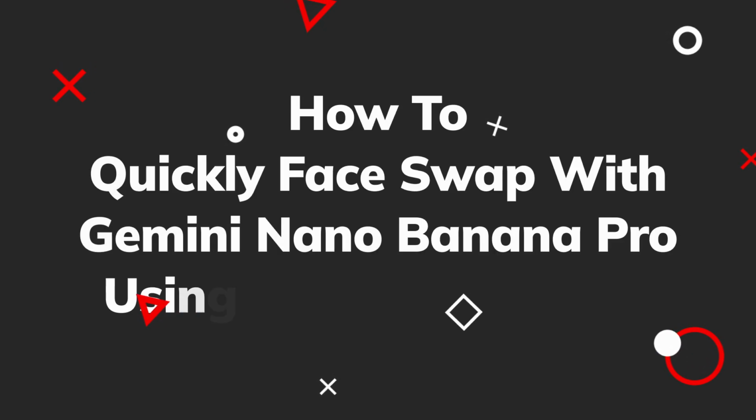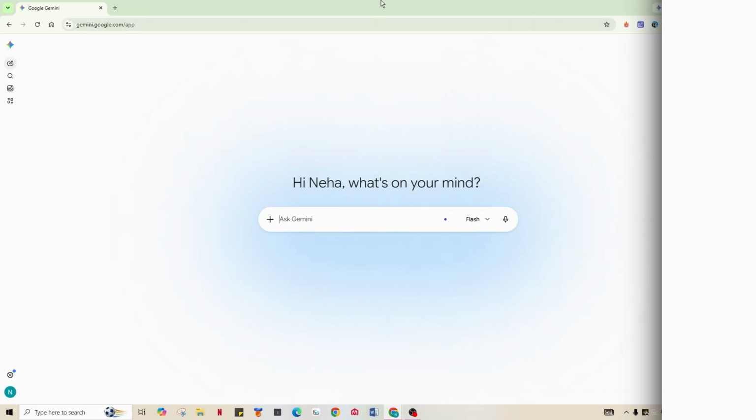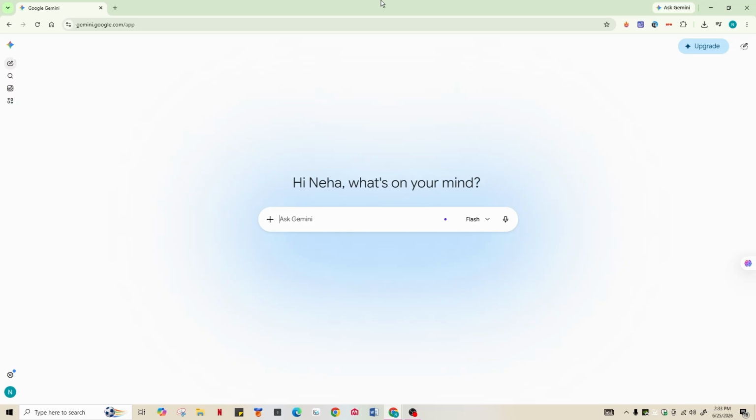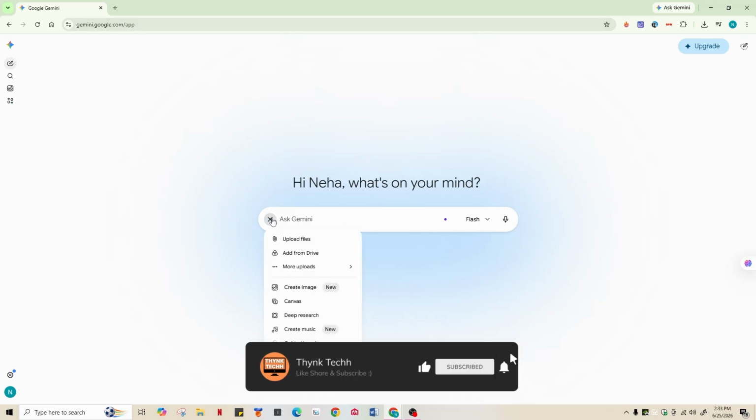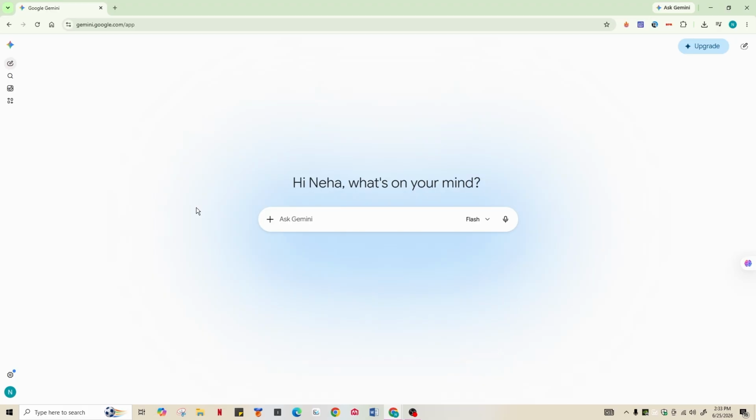So in this guide, I'm going to demonstrate how you can quickly face swap using the Gemini Nano Banana Pro with a simple prompt. So first, you need to go ahead and go to gemini.google.com, log into your specific account. After that, you need to go ahead and choose the images with clear front-facing faces and smaller lighting.